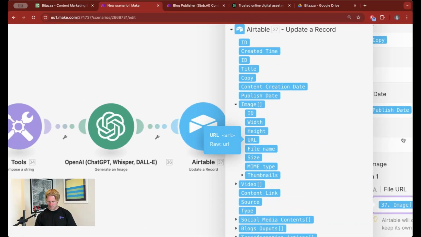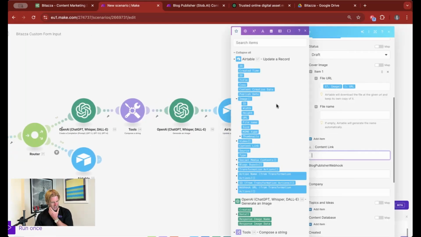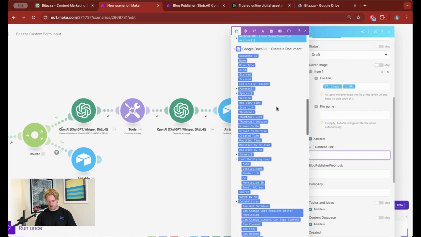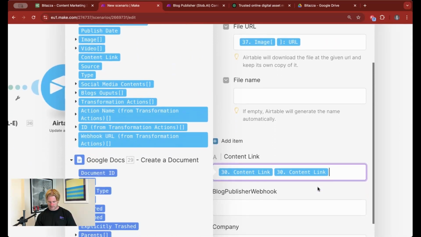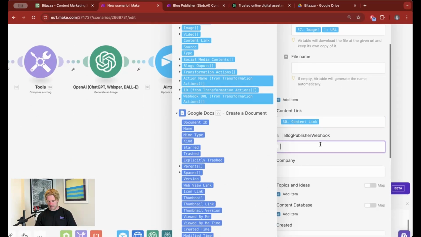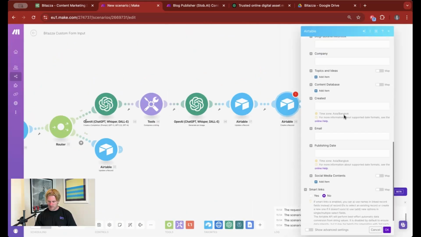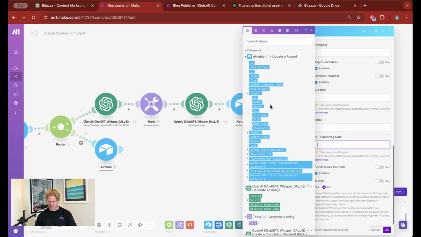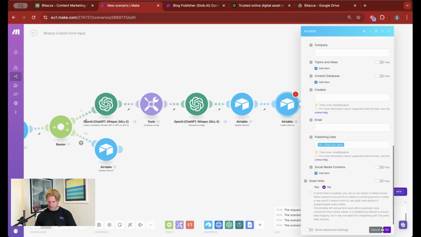So we've got the image URL, and therefore we know that everything that we add is going to be the same. Now, the content link, I'm actually going to jump back a moment and add the content link from here. Sorry, is that added? Yeah, it has. So that means that they can edit this blog in there. And the company, again, it's entirely up to you whether you want to add it. It's not important at this moment in time, but what is important is the publishing date.